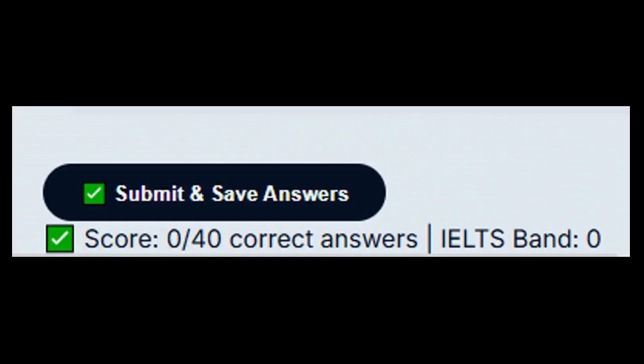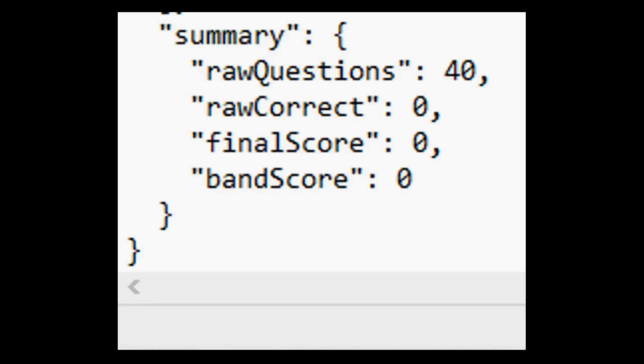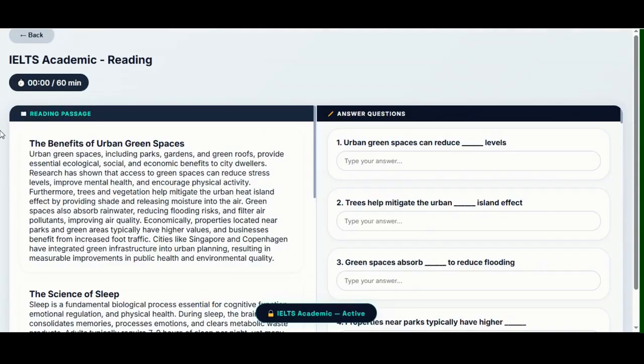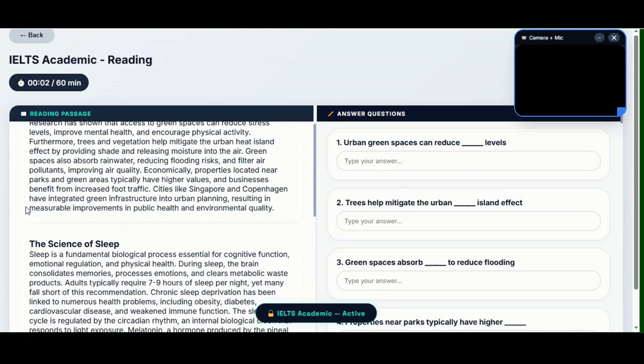The system automatically calculates the correct answers and converts them into an IELTS Band Score from 0 to 9, or a CEFR T-score from 0 to 75. The next section is reading. Here we work with long texts and answer questions.